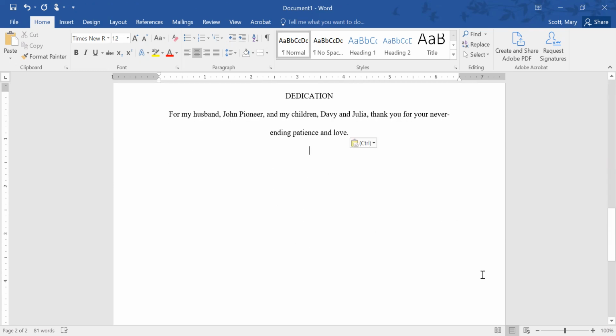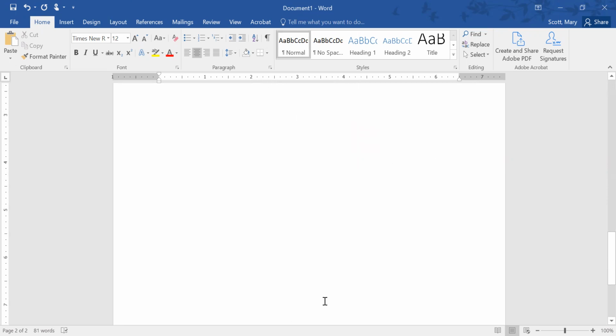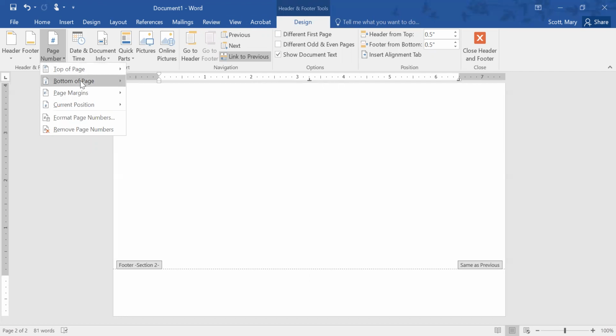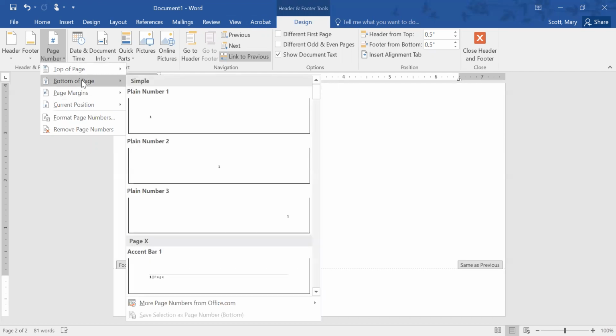Now that all the appropriate information for the page is entered, it is time to set up your front matter page numbers. The first thing you do is double click in the footer section of the page, which is in the bottom margin of the dedication page. When you double click, a new tab will appear at the top of the document called Header and Footer Tools. Scroll to the page number button and a drop-down menu will appear. Then choose bottom of the page, which will activate another menu, and then choose plain number 2, which places your page number at the bottom of the page and centered.